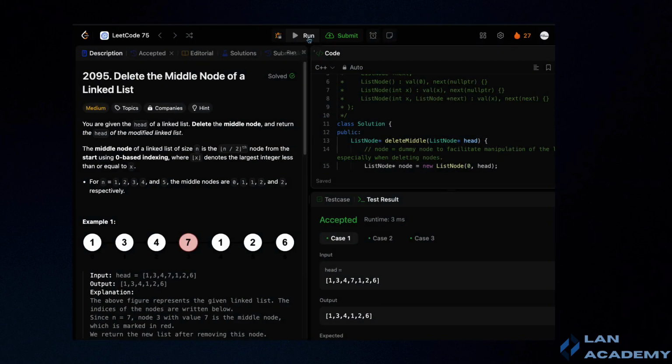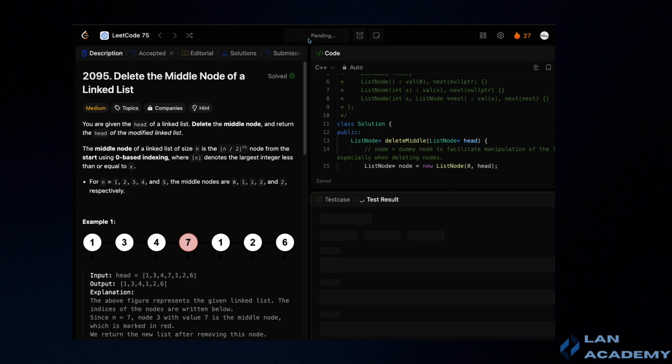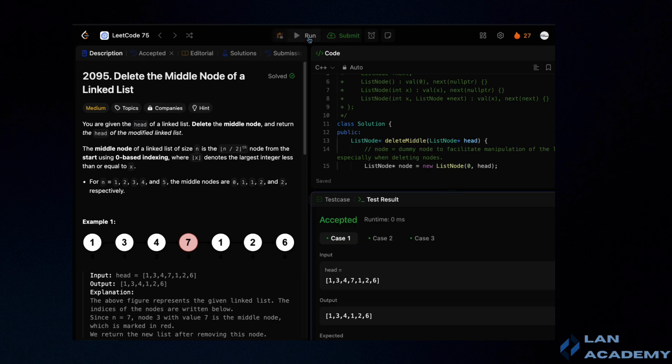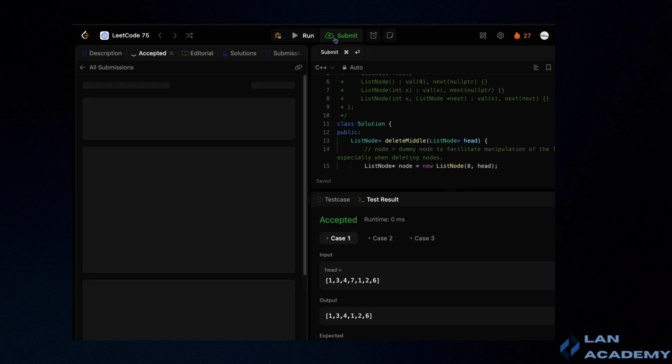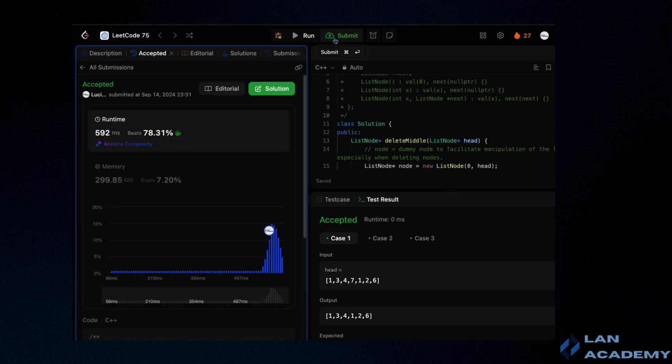Now, let's test this code to ensure it works as expected before submitting it. It's important to explore different algorithms and implementations to potentially find a more efficient solution. Testing with various linked list sizes and configurations will help verify the robustness of the algorithm.